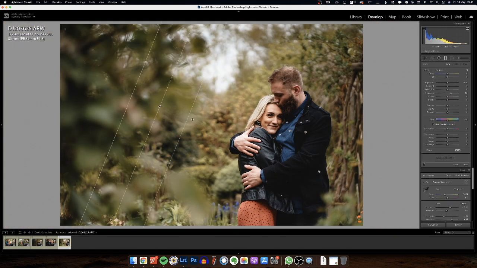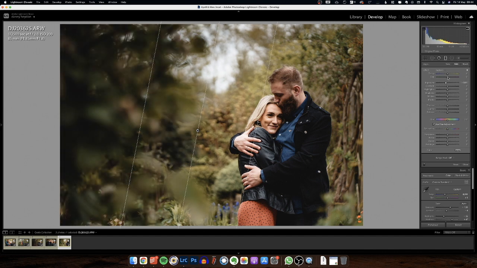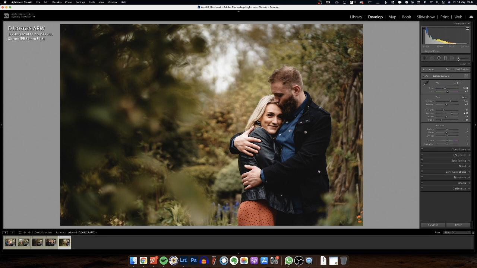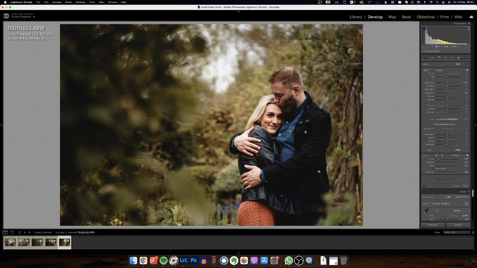So gradient filter on this side, just to there. And let's pull this down a bit. Maybe make this more green, or more yellow. There we go. Radial filter on these guys. Just pull everything down a bit. And then adjustment brush, that's what it's called, on this guy's face. And let's go with exposure.